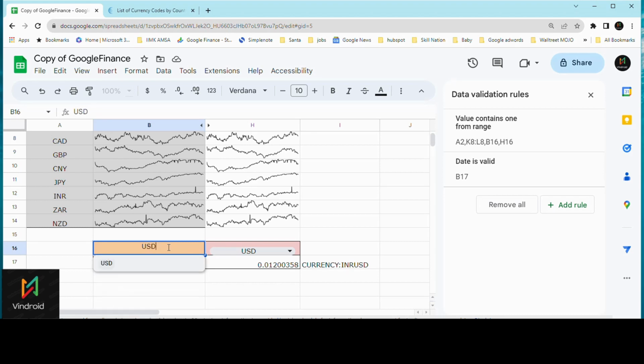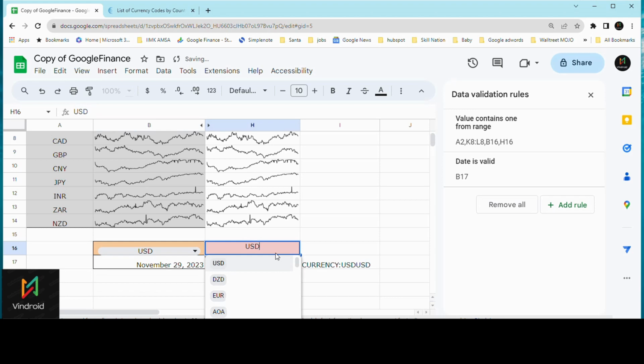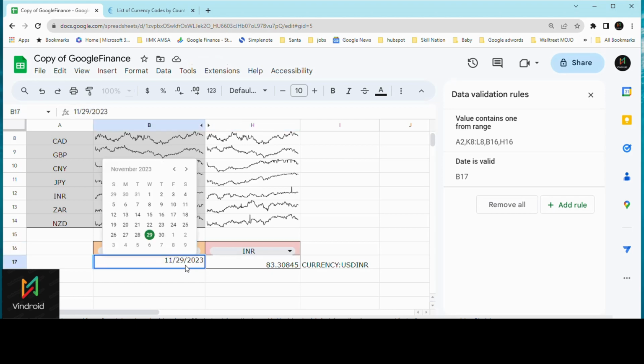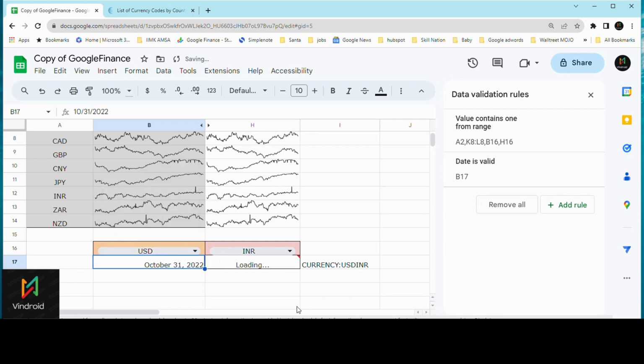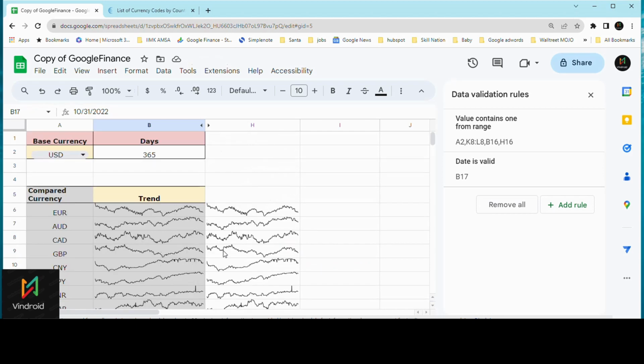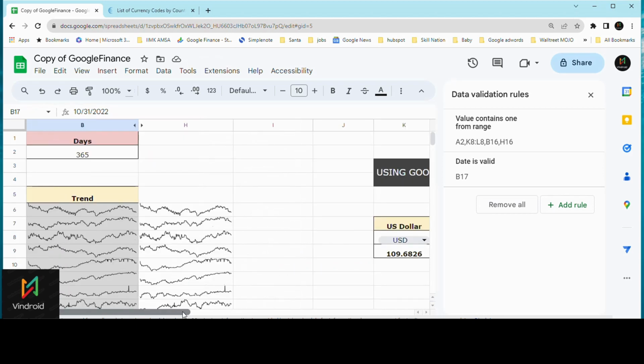Yeah, I should have the USD here, and I should have the INR here, and see, it's loading. It's 83. So on 29th of November 2023 it is 83.30, and just see what happens to the last year. Okay, it's 82. So there is a 1 rupee difference. So the rupee is coming weaker. So that's all about the particular currency formula, currency attribute that we use in Google Finance.